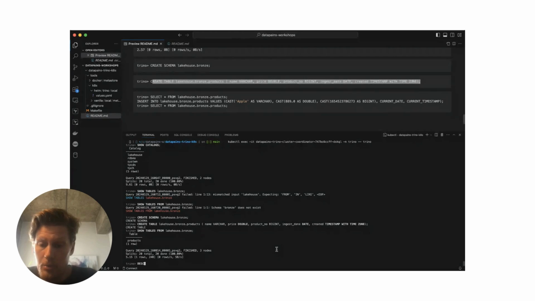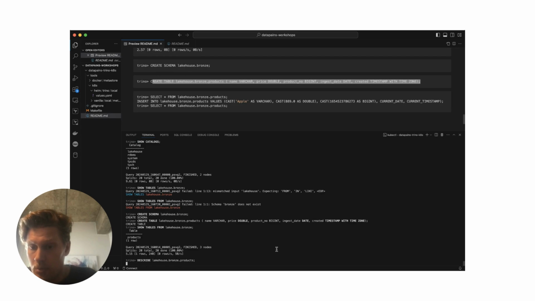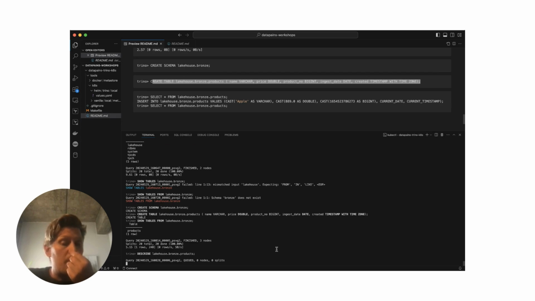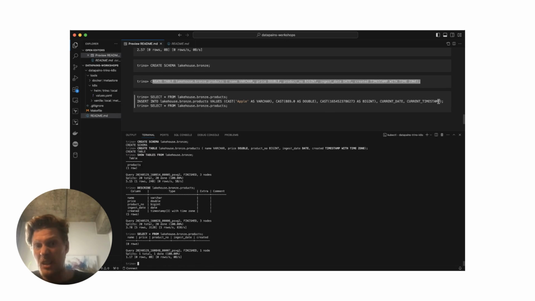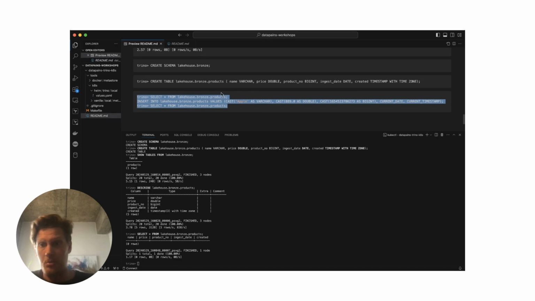Okay, so then we can do describe lakehouse.bronze.products. I'm trying to be very explicit here to make sure it's understandable what I'm doing. Okay, we see the table. It has these columns, it has these data types. Everything's fine. Now I can actually say select from lakehouse.bronze.products. It should give me nothing. Yeah, that's a good sign.